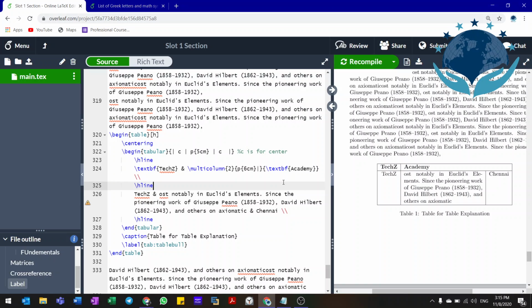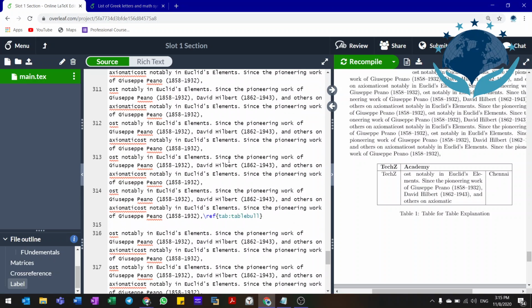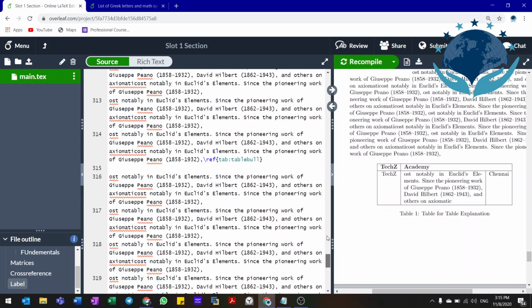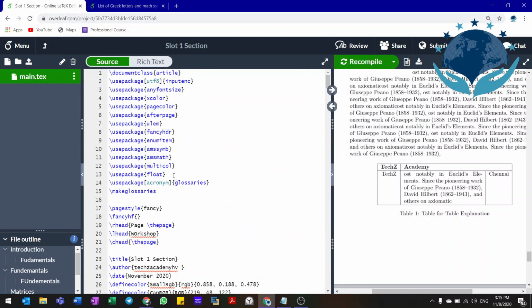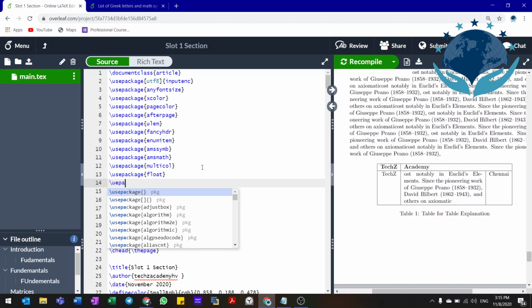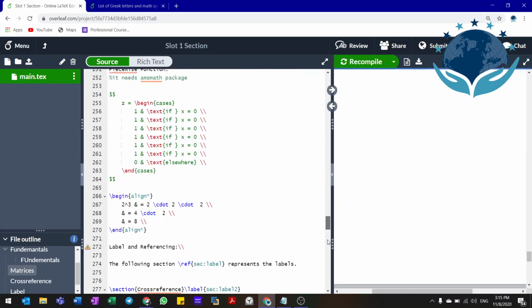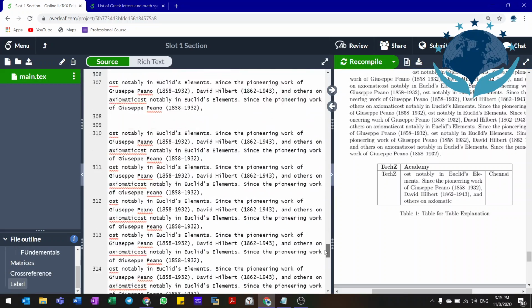Next thing we are going to talk about: we have talked about the multi column, and next we are going to talk about multi row. For that multi-row, we need one more package called \usepackage{multirow}.